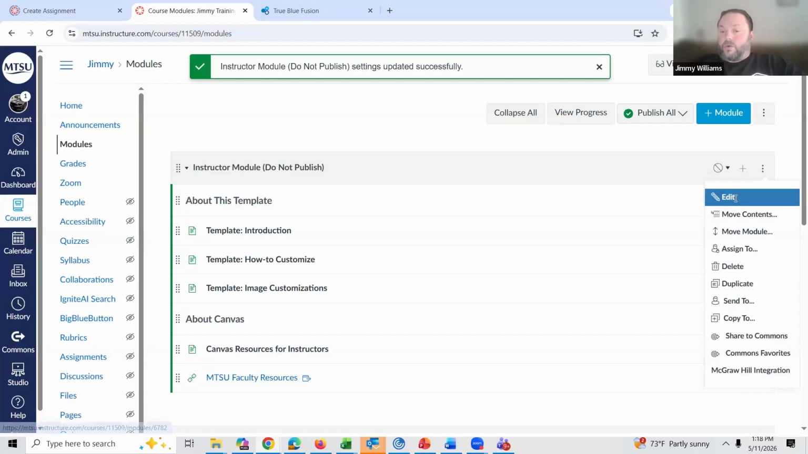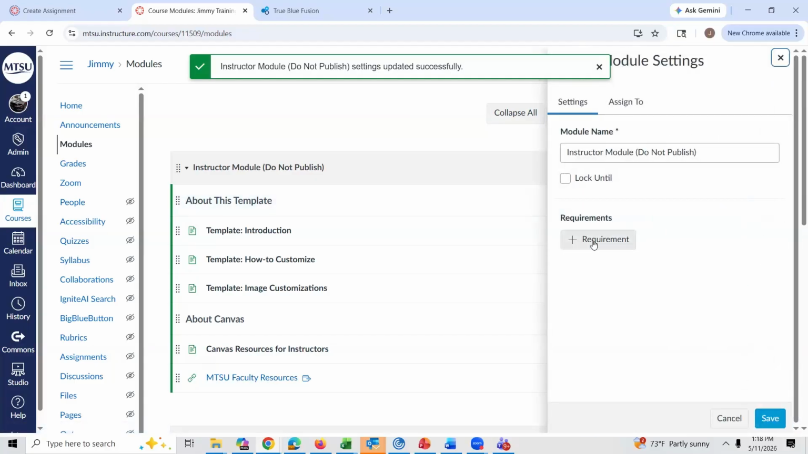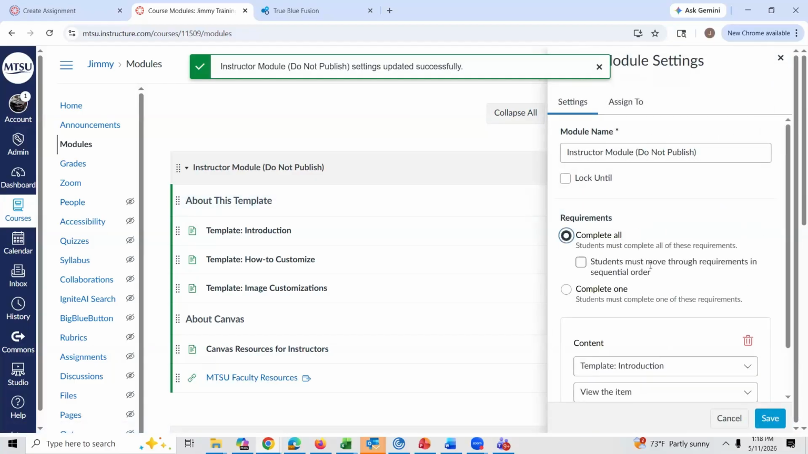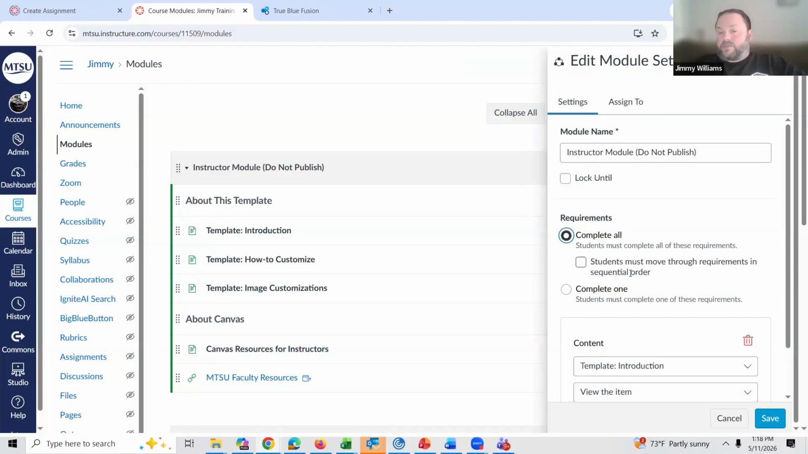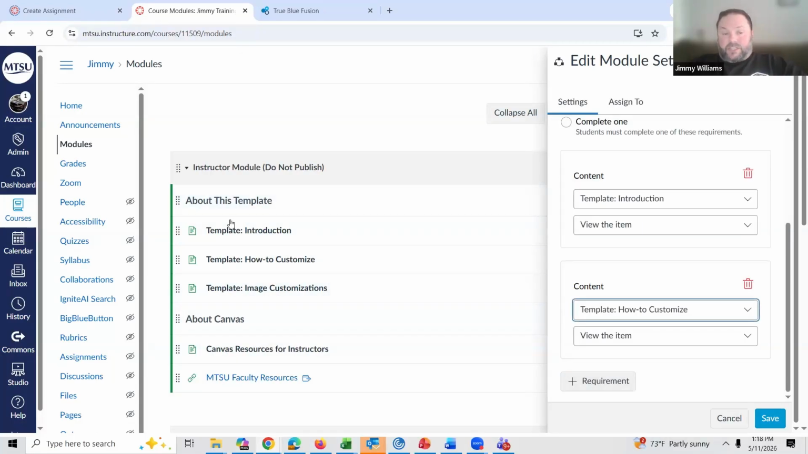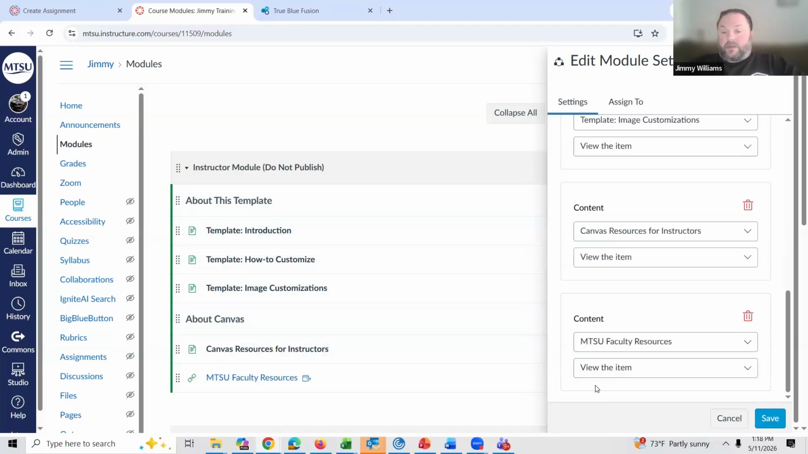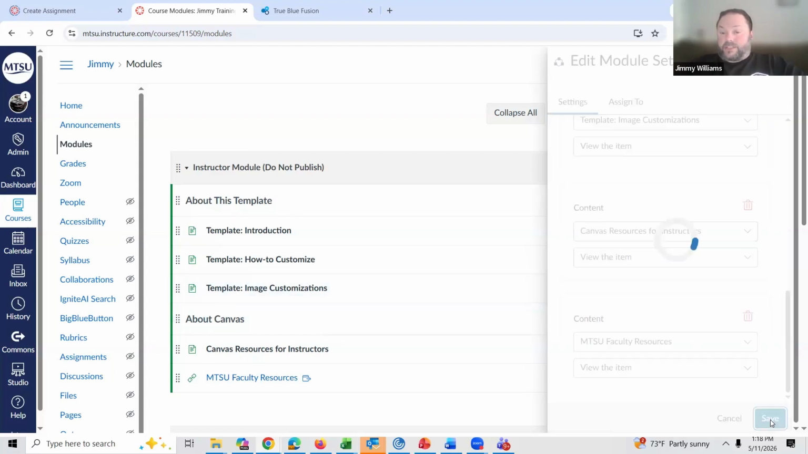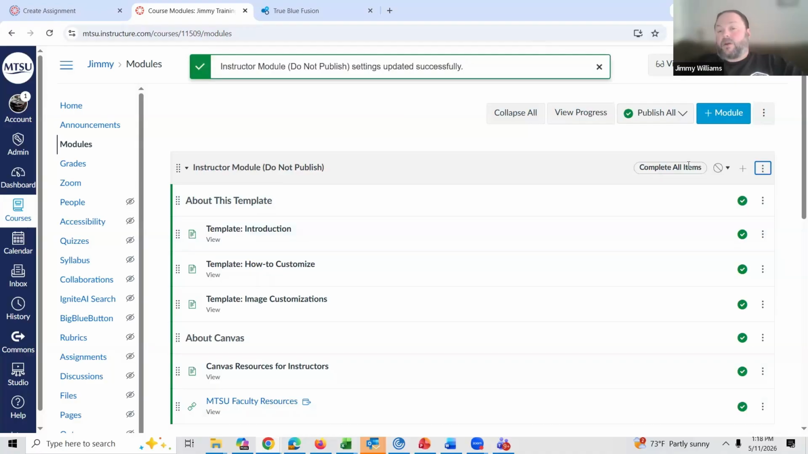Okay. So we're going to go to edit. We're going to click on requirement. I'm not going to require that they move sequentially in order. So the first thing that comes up when you hit requirement is this first piece of content here, template introduction. So if I want to have to where they have a check mark next to everything, I'm going to hit requirement down here. That's just the next one, how to customize. And you can just go through really quickly and just click that button, plus requirement, and it adds all of them. So once you do that, just hit save, and now we have complete all items.